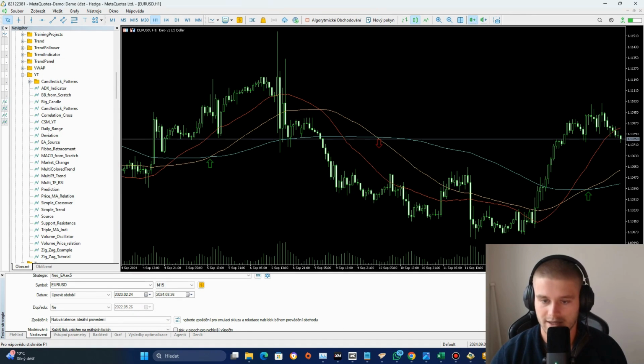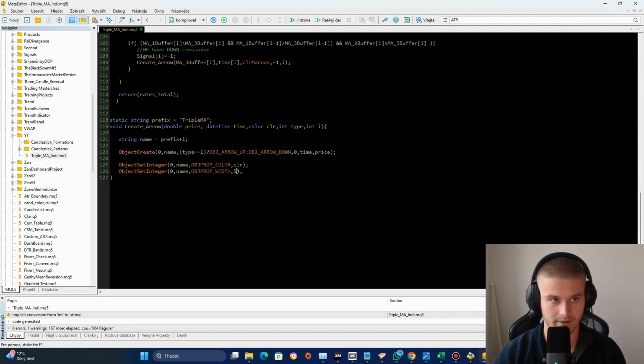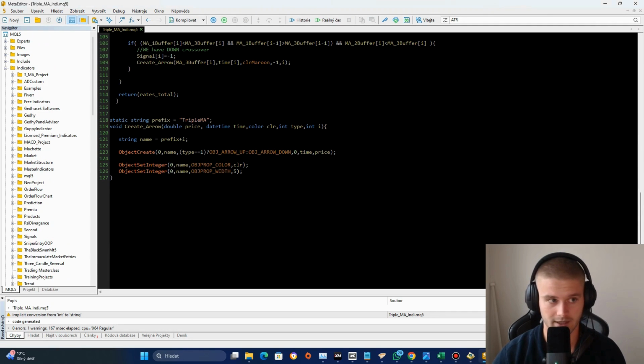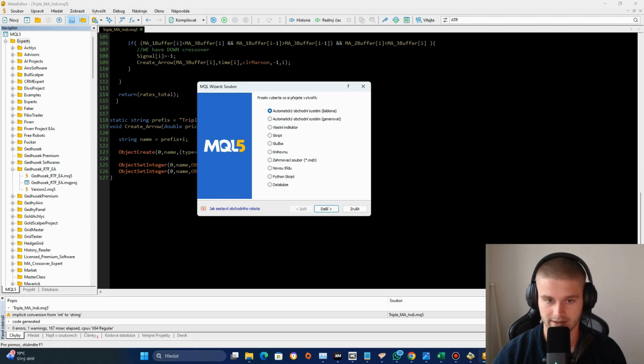Okay, so now I will take this indicator and use it when creating an expert advisor that will open buy positions on these green arrows and sell positions on these red arrows. So let's do it. I will go to my MT5 editor, open my Experts folder, right click on it and create a new file. Automated trading system, the first option right here. I still didn't change the language to English in the settings, so sorry for that, but it's basically the first option right here.